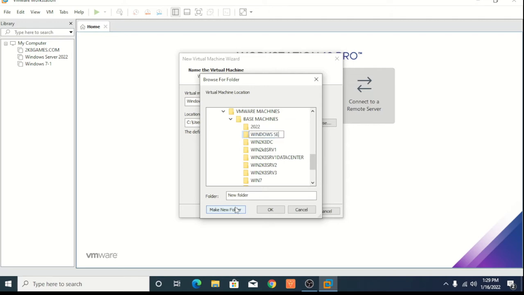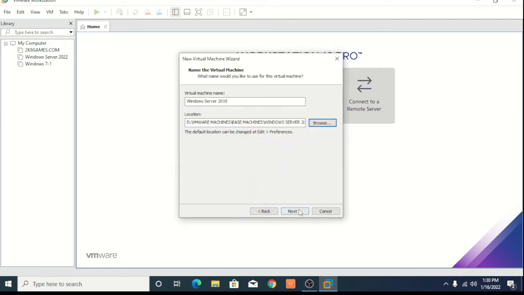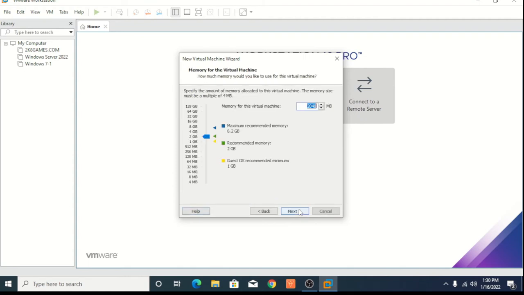Windows Server 2019. Okay. Next. Next. Again, next. Yes, you can see the minimum requirement of the RAM is 2GB. If you have enough RAM, then you can increase the size of the RAM.